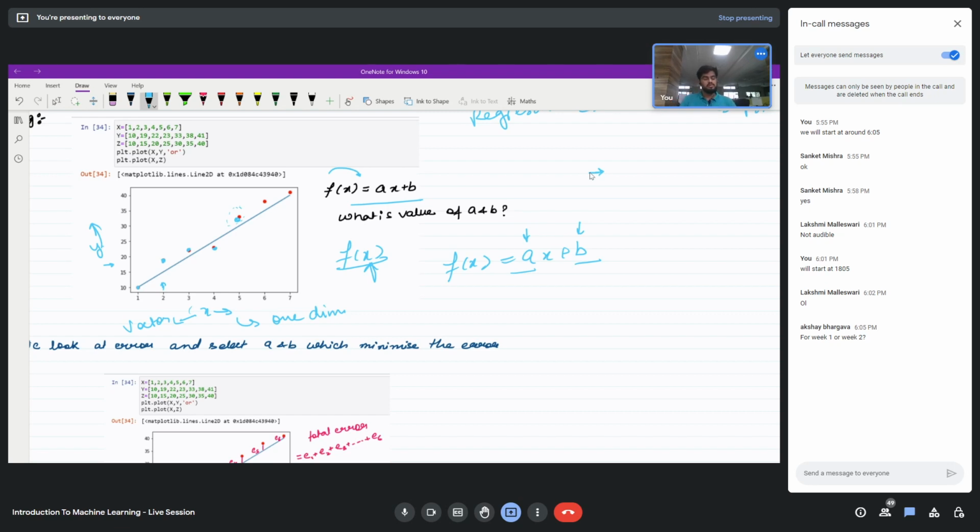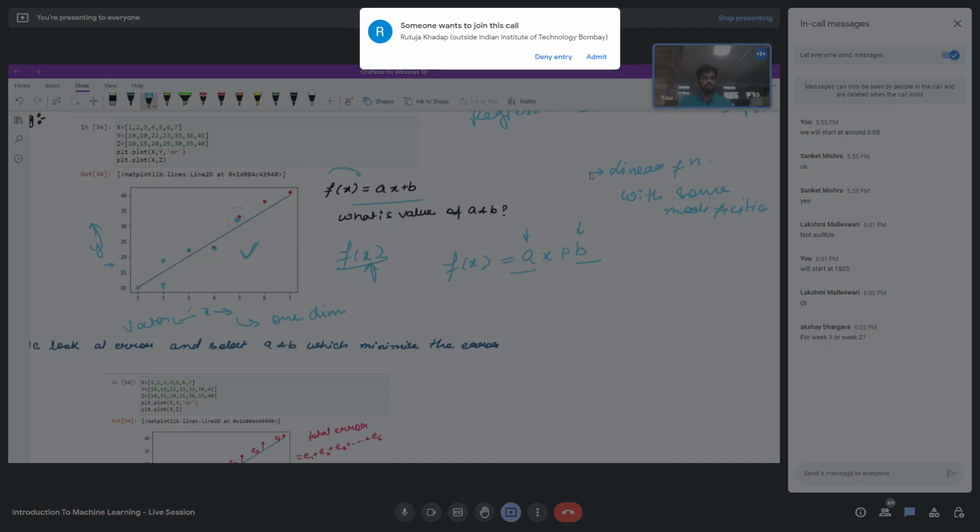Yeah, so what I was saying, the linear function might seem pretty simple, but with some modification that I'll come to later, you can fit complex functions with the help of the techniques you are developing right now. You just need to incorporate some non-linear features that will help you fit a linear curve and get a complex function out of it.